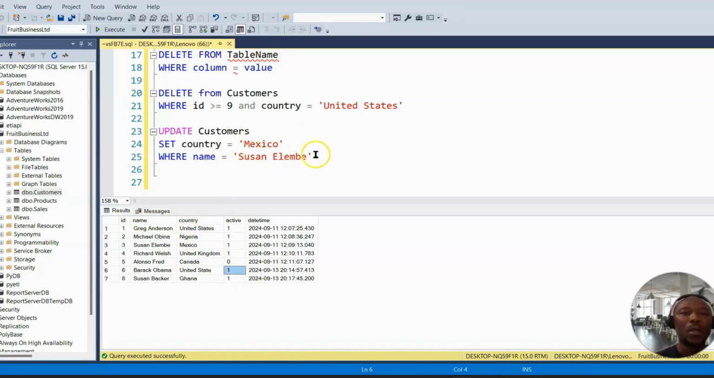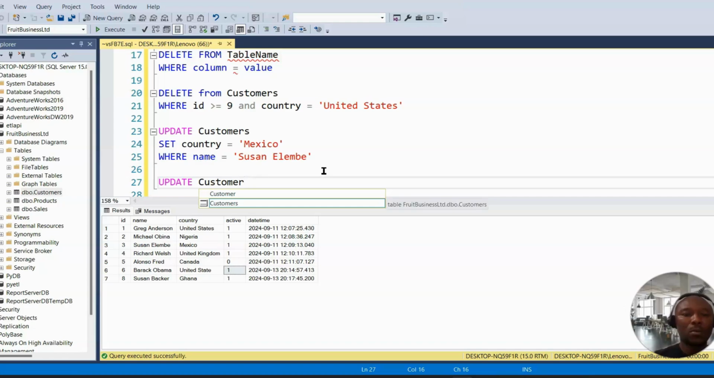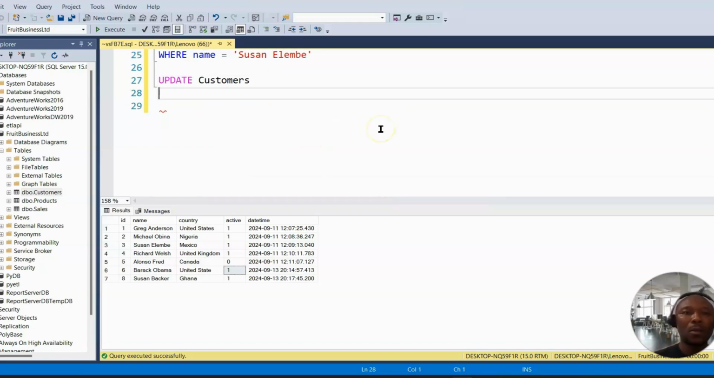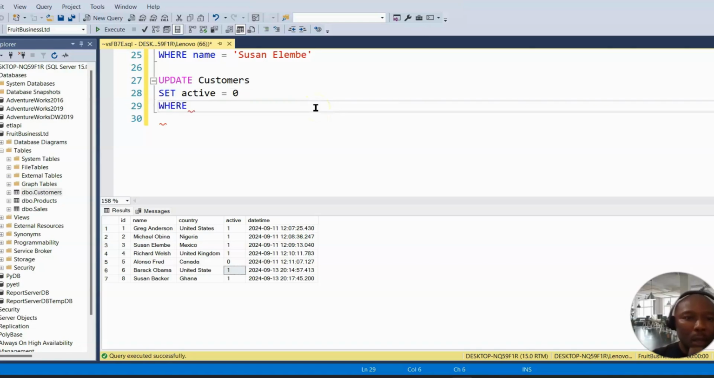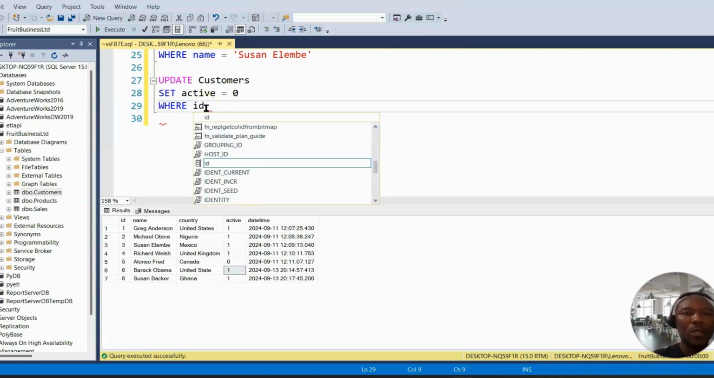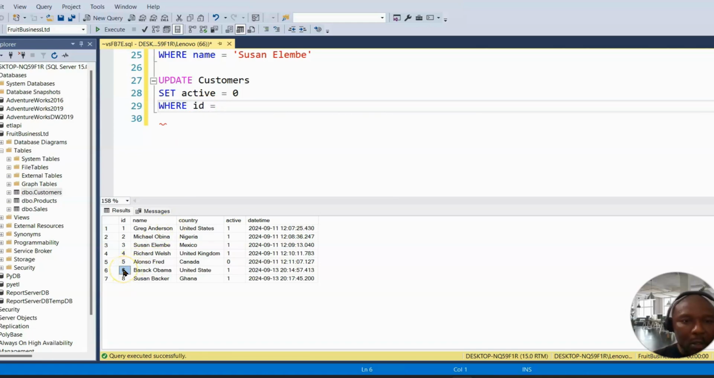So we're going to try something, and what we're going to do is update customer table, customers. Set status, active equals 0, where, we can say, okay, where ID. Okay, we're going to change the status of Barack Obama. We can say where name or where ID, but this time let's try where ID. Where ID equals 6. Barack Obama's ID here is 6.